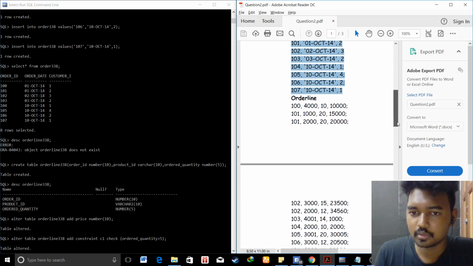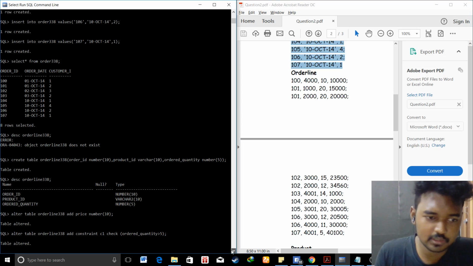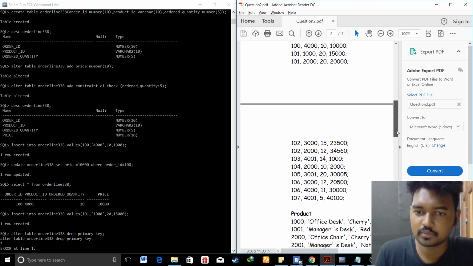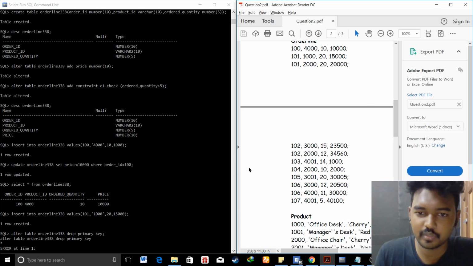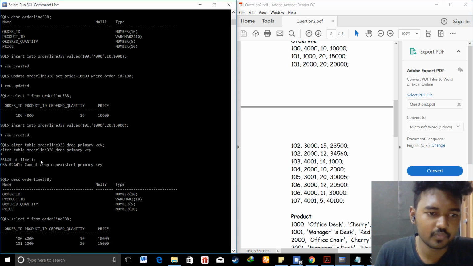Similarly, now after this, the order line follows. Over here you can see that I have entered the values in the order line also, such as insert into the order line, the table name, and the values are given as 100, 4000, 10 and 1000. Similarly, we have so many values over here, and I have inserted all the values beforehand.